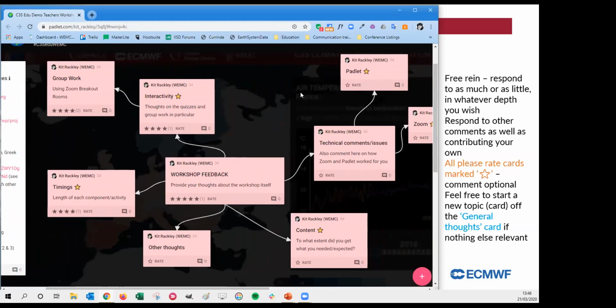Never mind. Right, so this is what I'd like you to do. For the next 10 minutes, this is free reign. Respond to as little or as much as whatever you can in whatever depth you wish to respond to, okay? So the way you do this is that you click all of these cards here with a star. What you do here is I'd like you to just rate these.